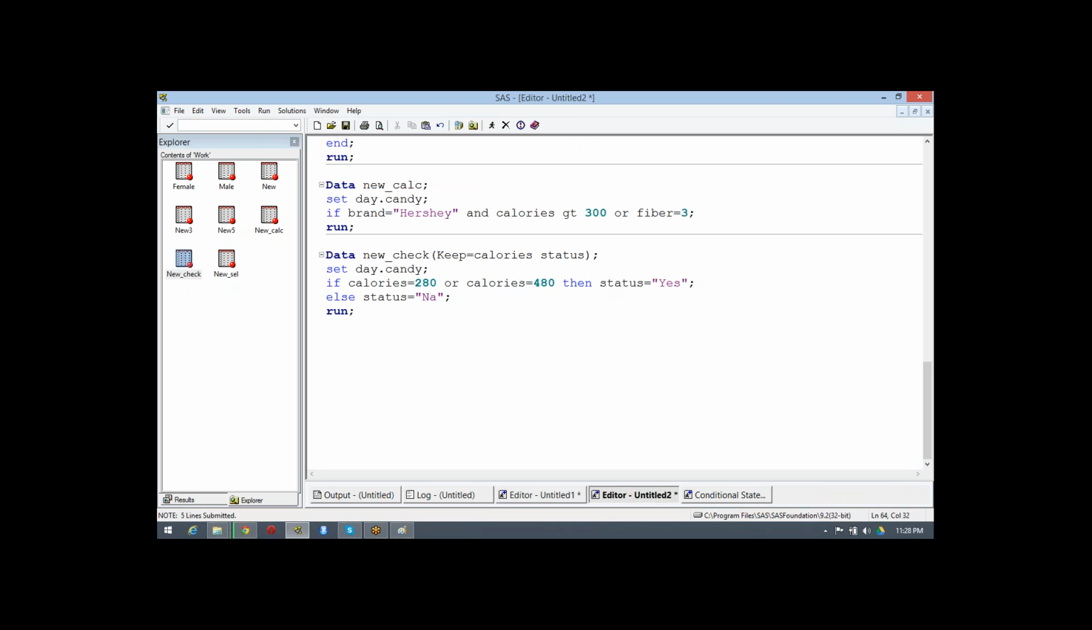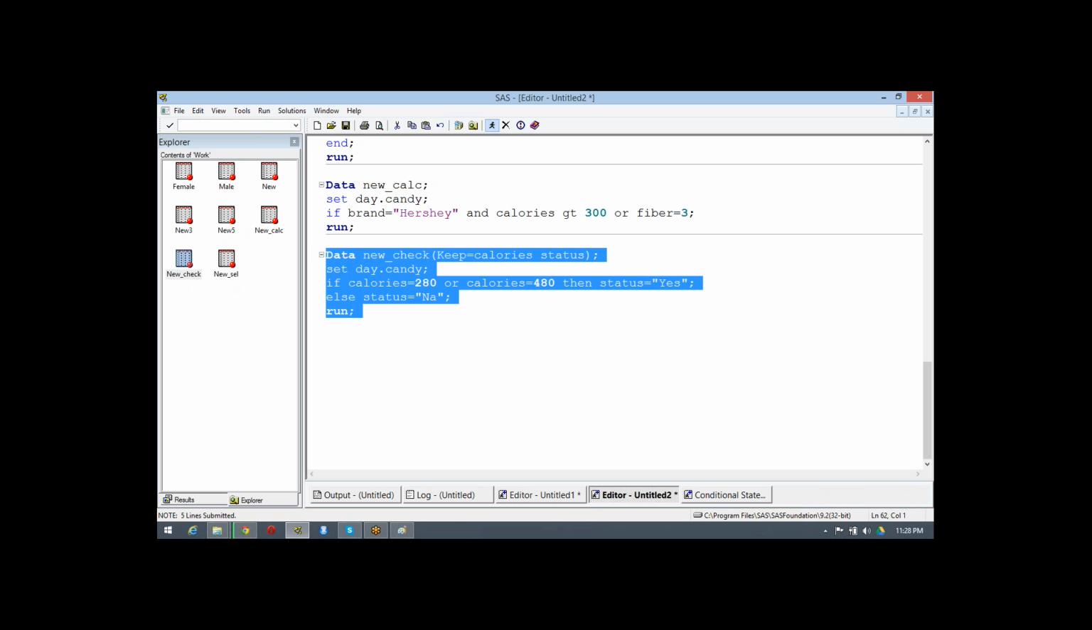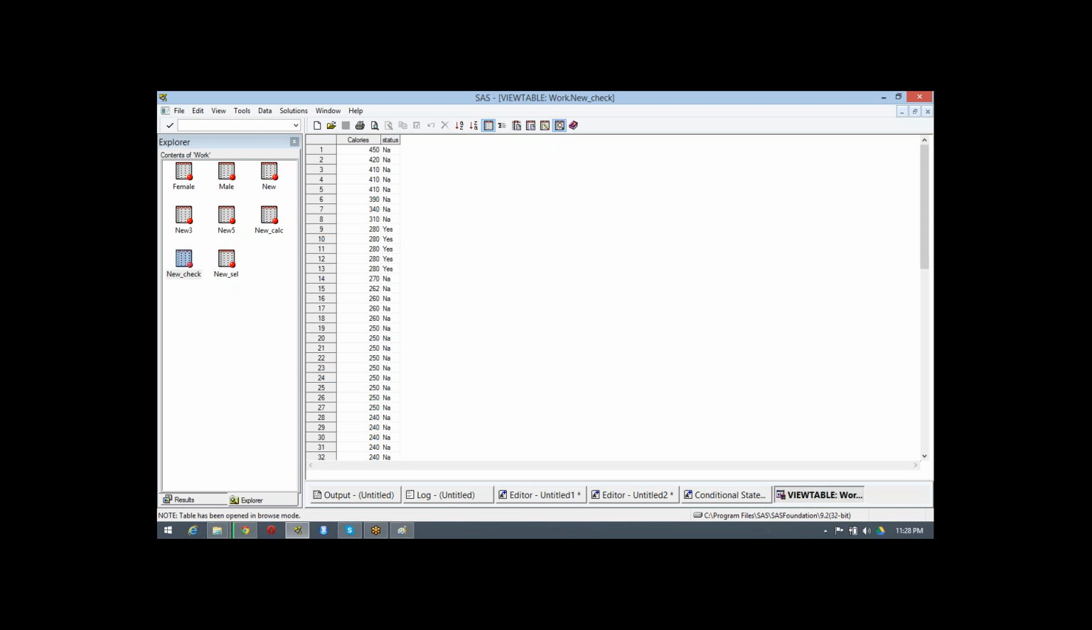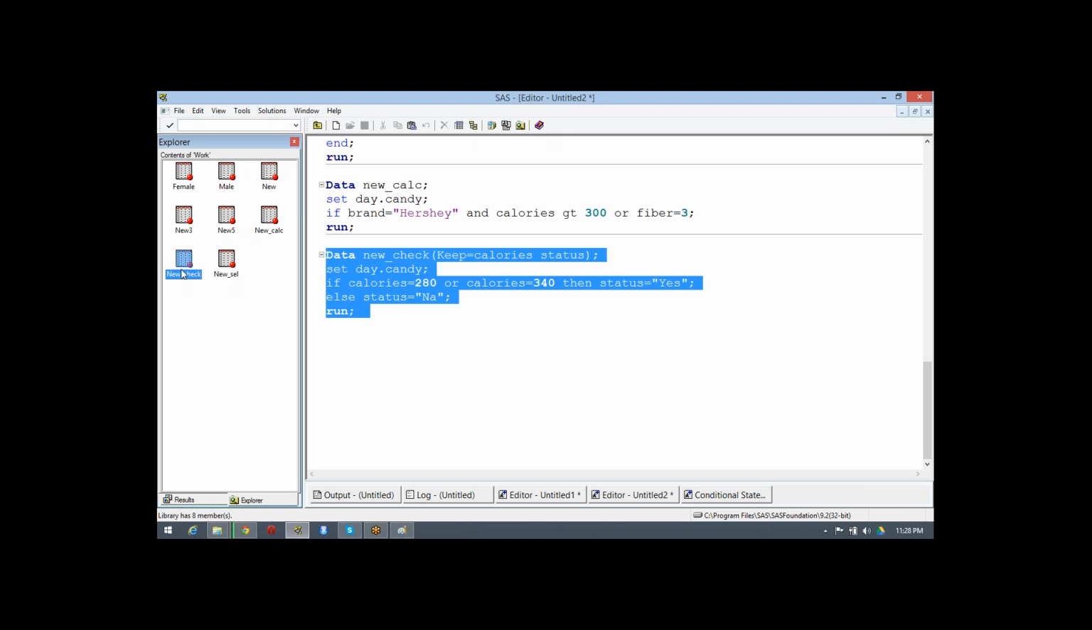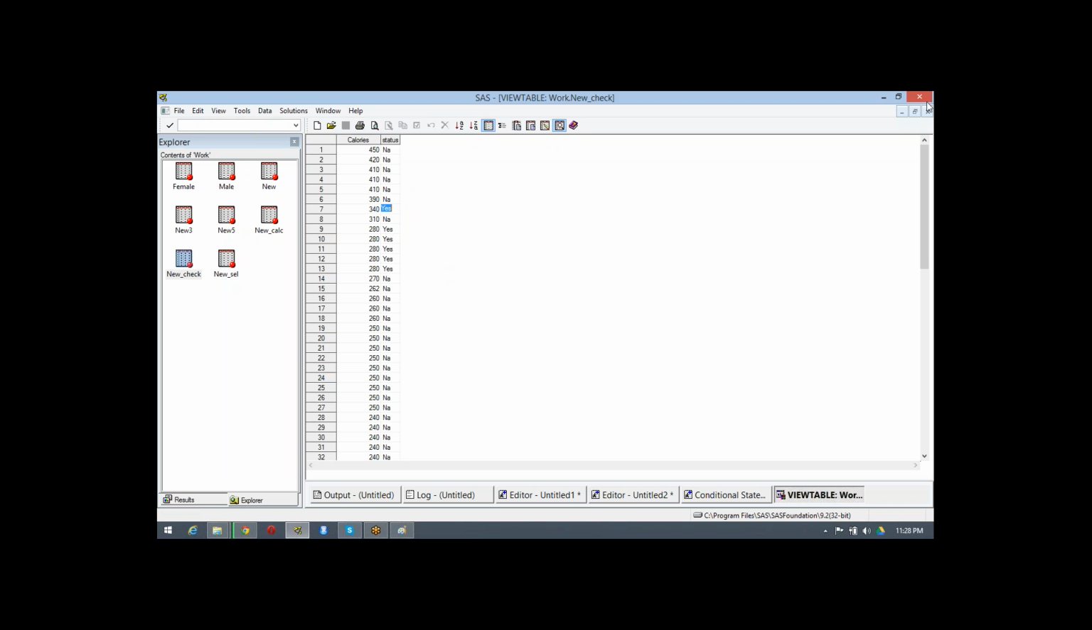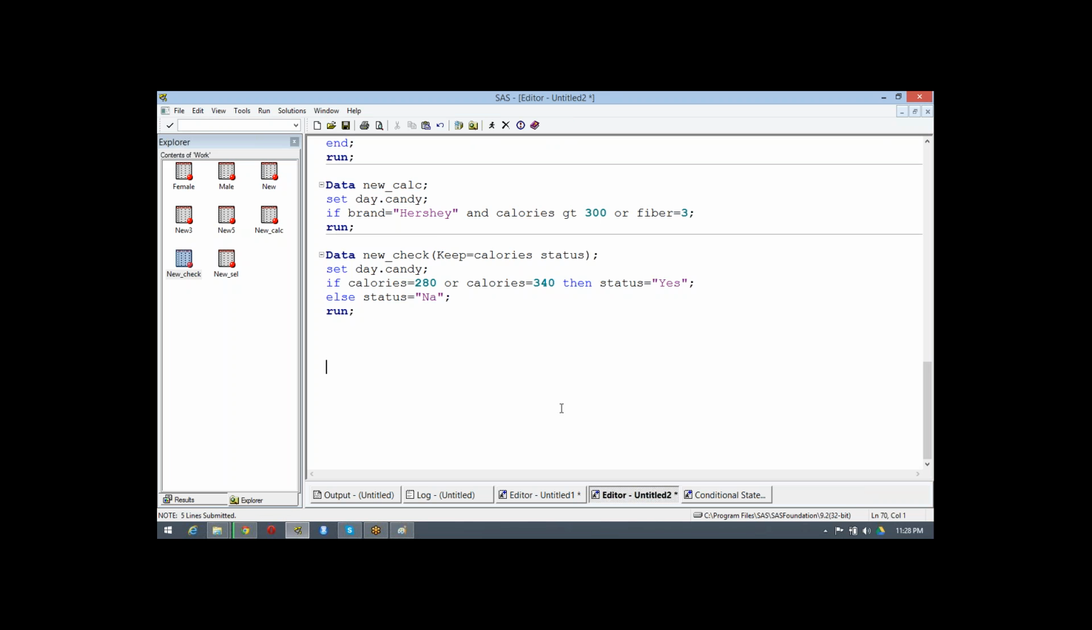So now we are providing two instructions, and through that only we are extracting a value. 480 was not there, I guess 340 was there, so it is 340. So be aware whenever you're writing it: we cannot use or like that.